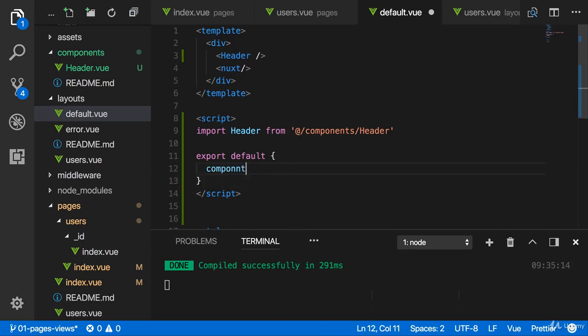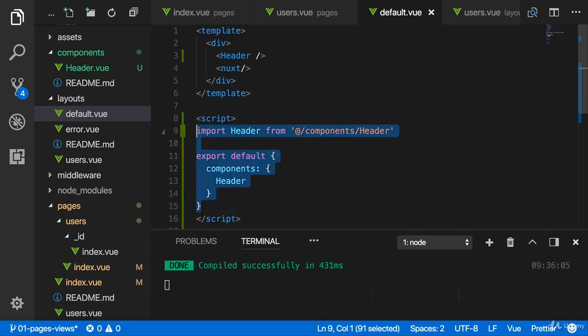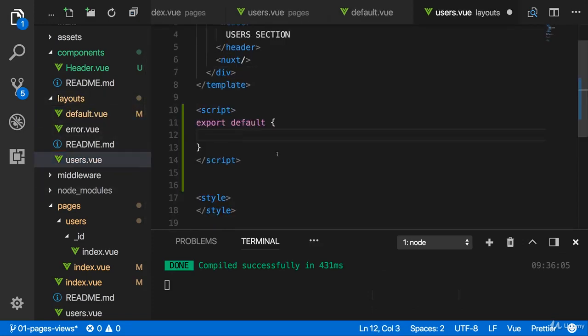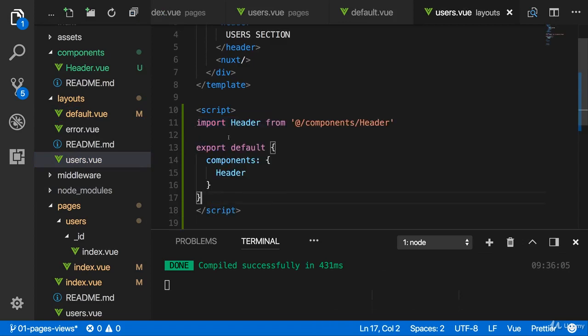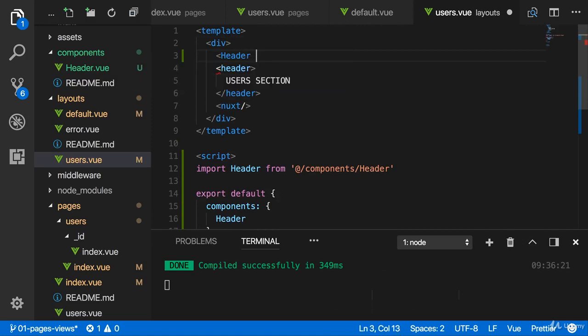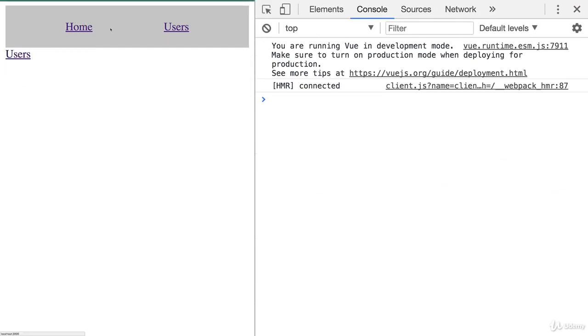Now I added it to the default layout, and in the components property of that Vue component, I can then again register header. And I can do the same in my users layout here. So let's also add a script section here, enter the same code, and use the header here above the users section. And with that, if we go back to the application and reload, we see the header everywhere because it's now part of our root layout.